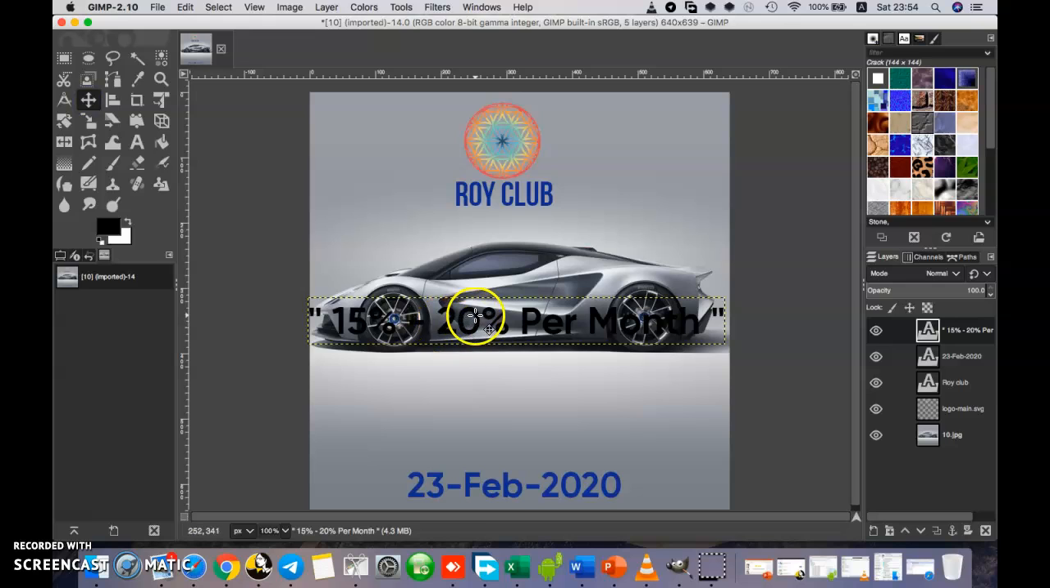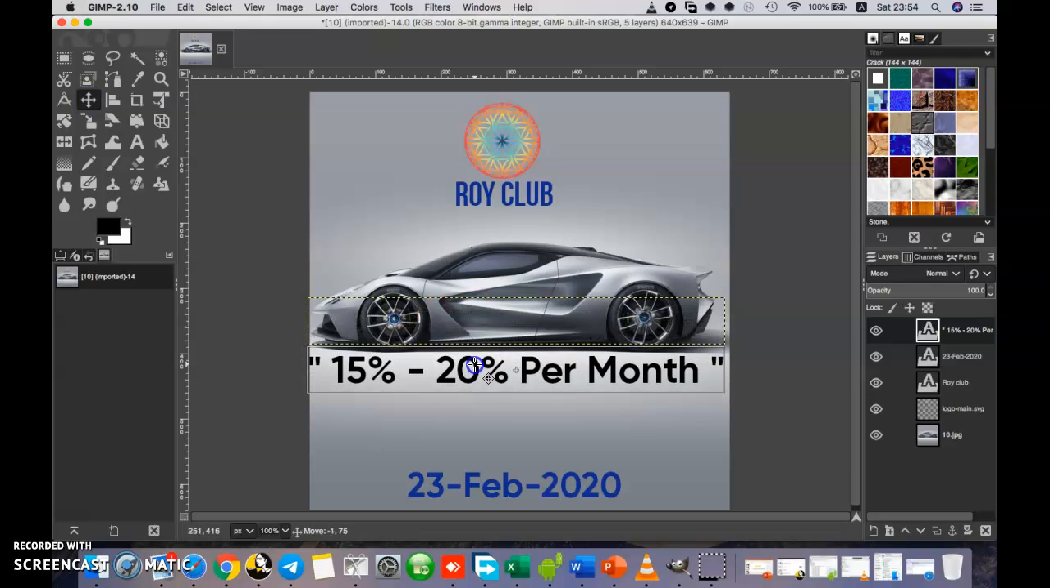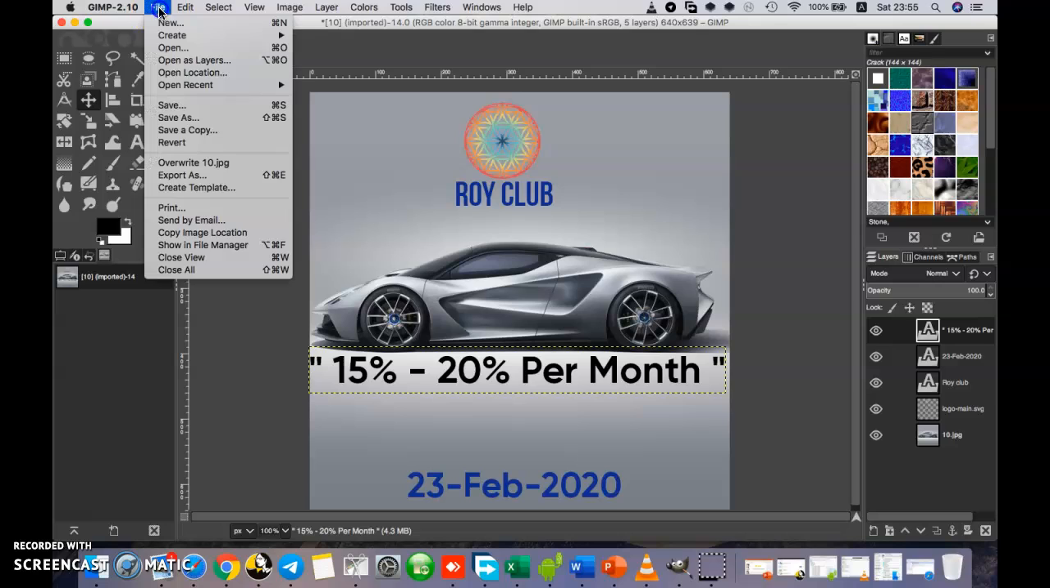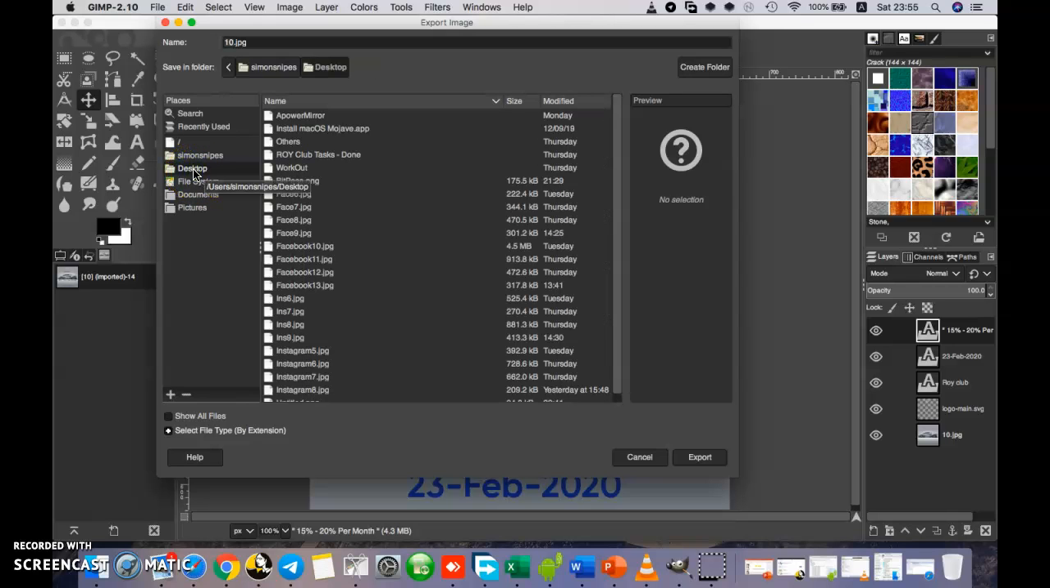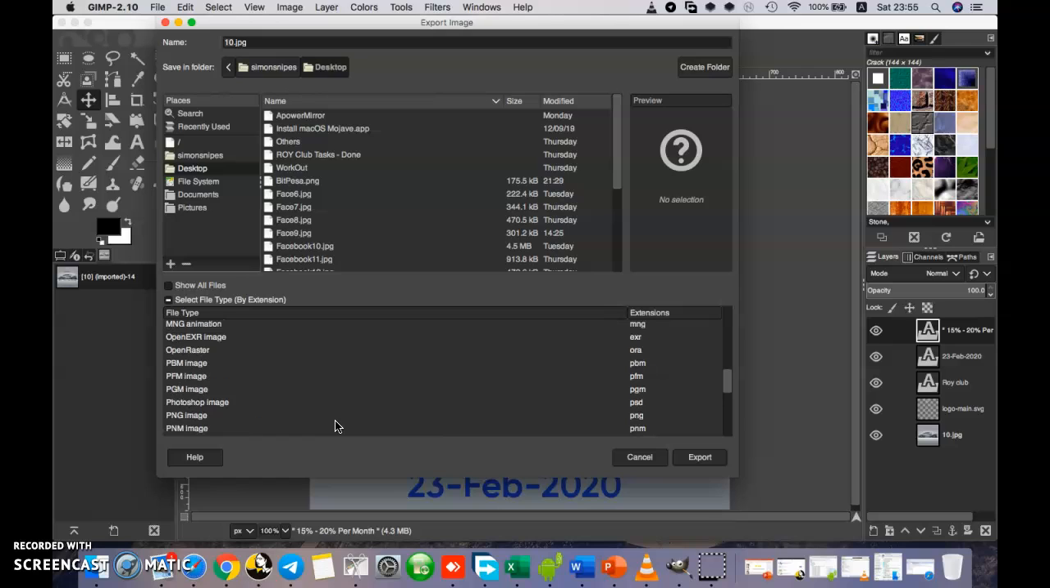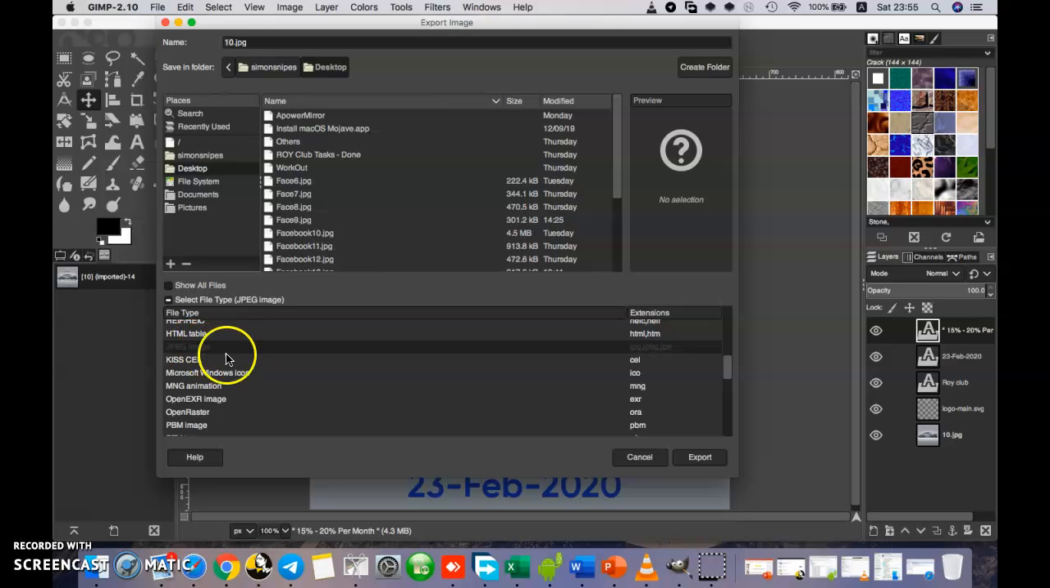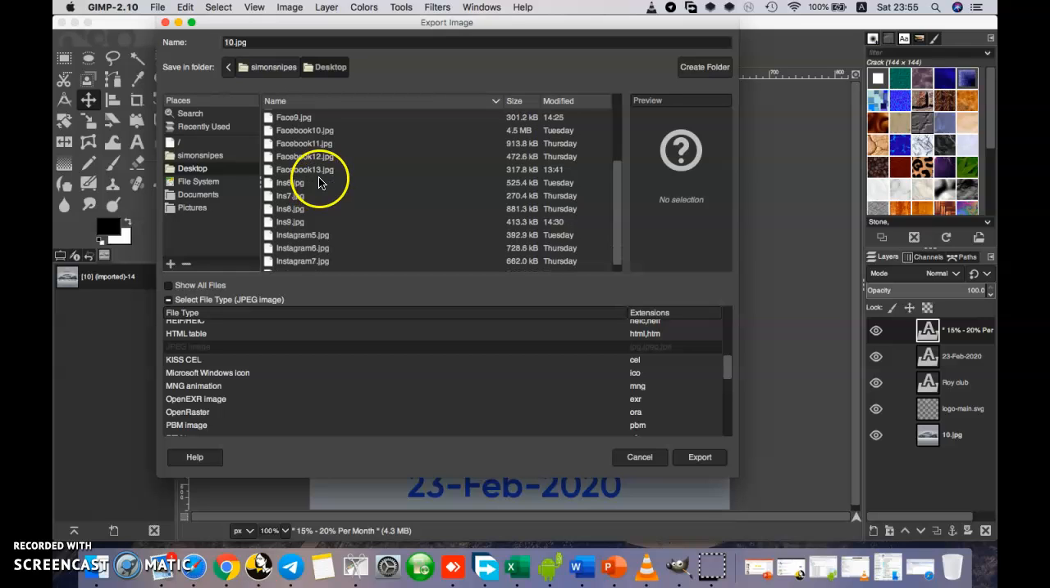All right, so guys, this is basically it, and when you're done with this, you will definitely be ready to earn. The next thing is to save. So you click File, then Export As. You click where you want to save. This is Mac, depending on your computer system. Then you can select the file extension, whether it's a PNG or any file format that you want. You can put it as a JPEG. I usually use JPEG, and then I give it a name.